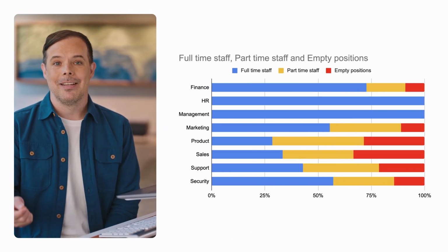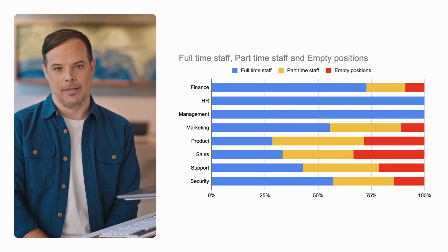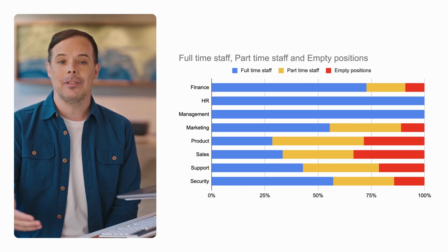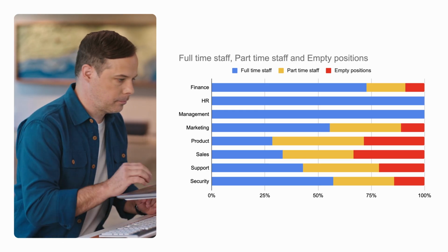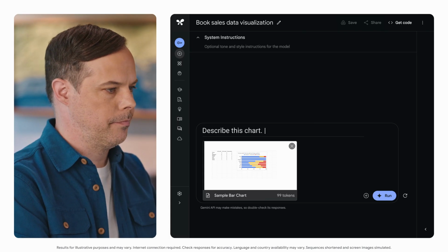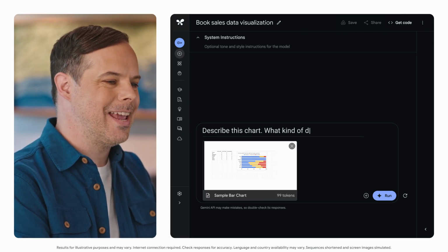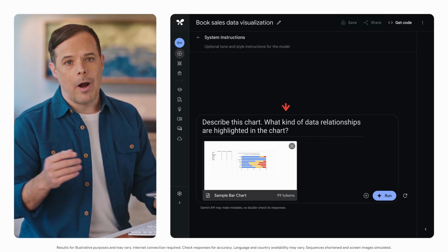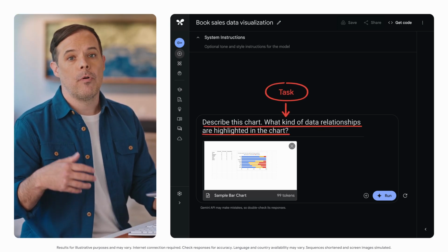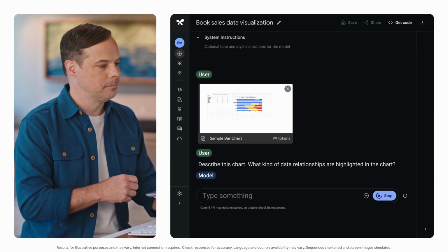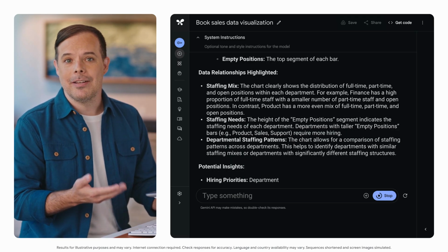Start by uploading the sample chart and then prompt the model to get some information about what it's depicting. Remember, it's sometimes better to start simple and then gradually add complexity. Describe this chart. What kind of data relationships are highlighted in the chart? We're asking for a description of the chart before we prompt to recreate it, just so that we can take it step by step. Okay, we have some good intel about the chart.